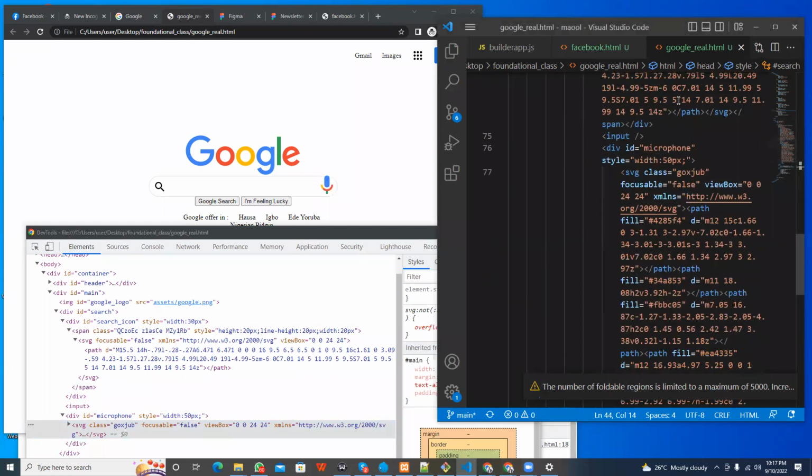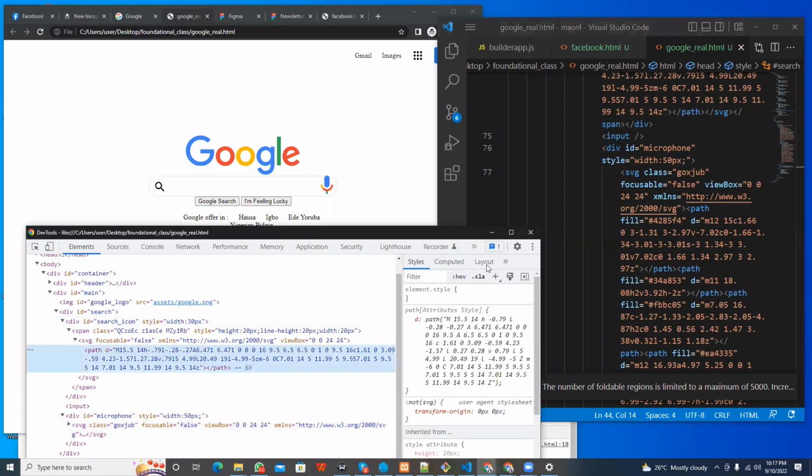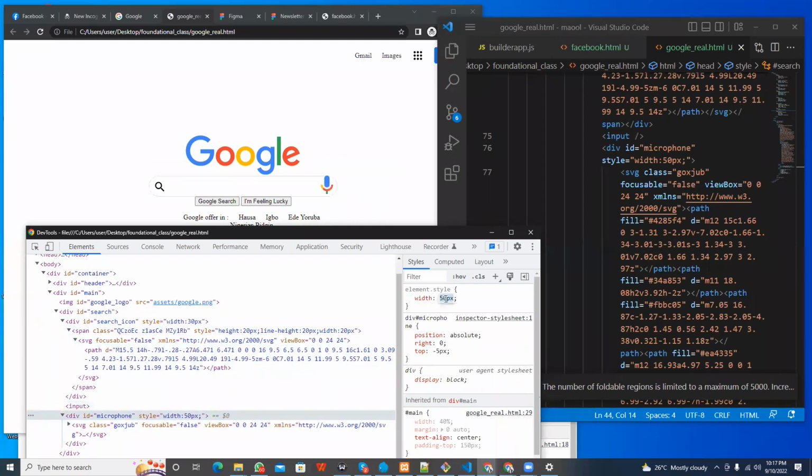Microphone, where are you? Okay, so the style is 50. Right, so let's reduce you a bit. Something like 30. I think 30 will be perfect. Now that you're 30, you're perfect.